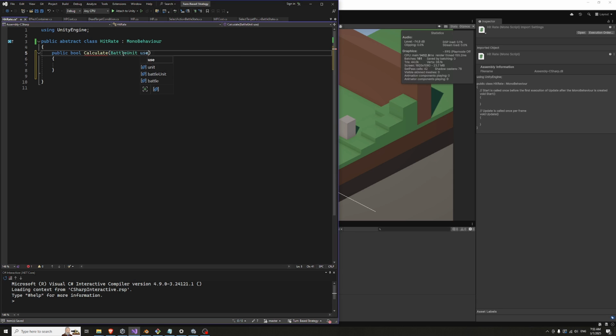Battle unit user, will definitely need the user and the target for this, because we might want a user's personal hit rating. Maybe there's some modifiers this user has to gain or lower the hit chance, and then similarly for a target. If the user's blind, then they won't hit as often. If the target's blind, maybe they get hit more often. So I guess this should be abstract and we'll have nothing in the middle.